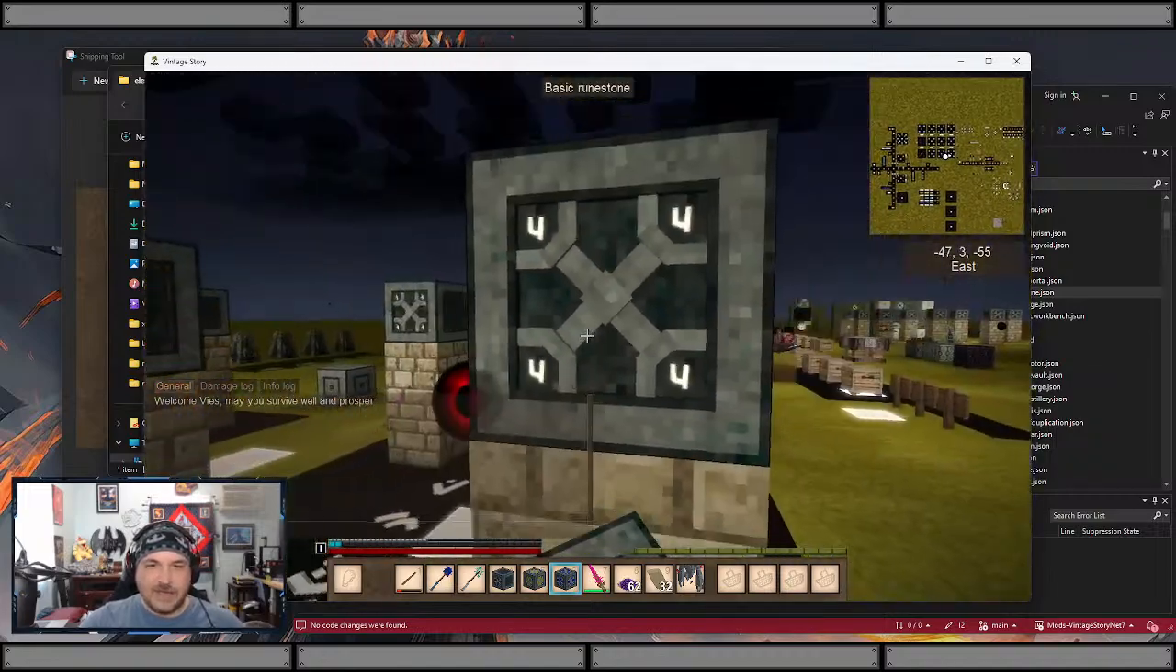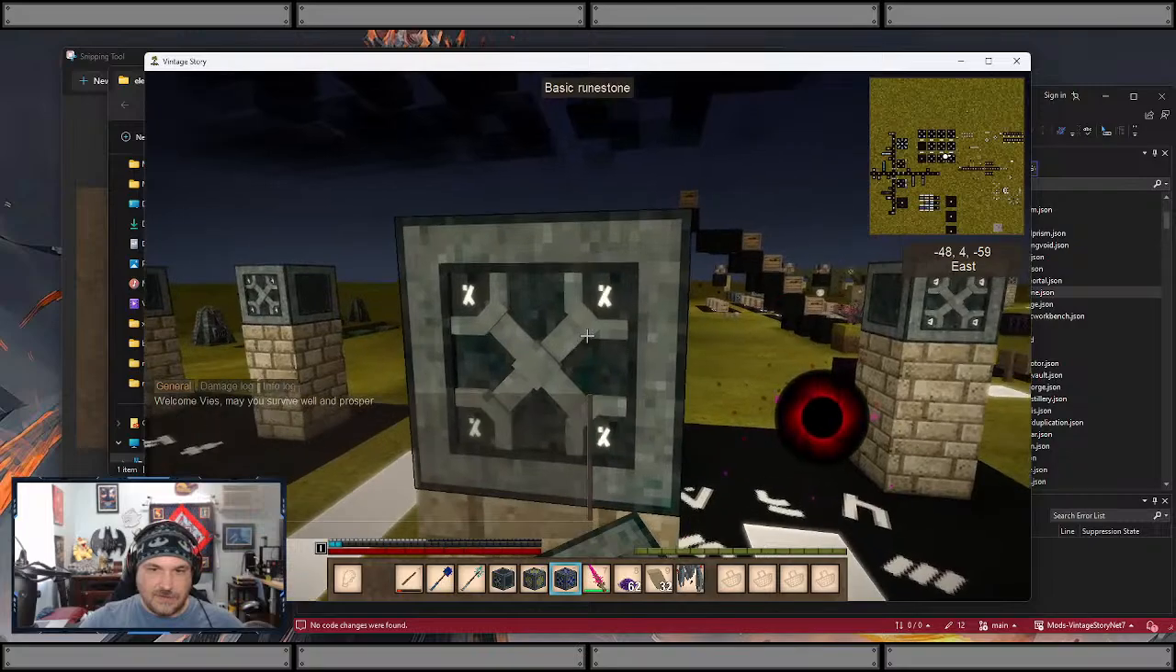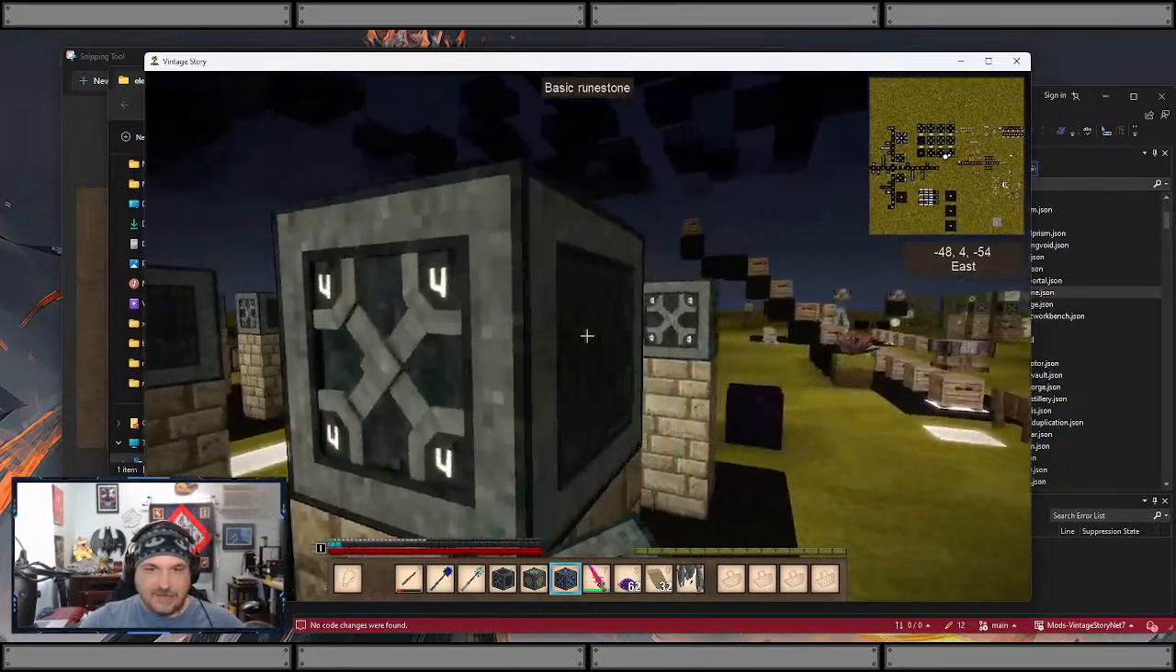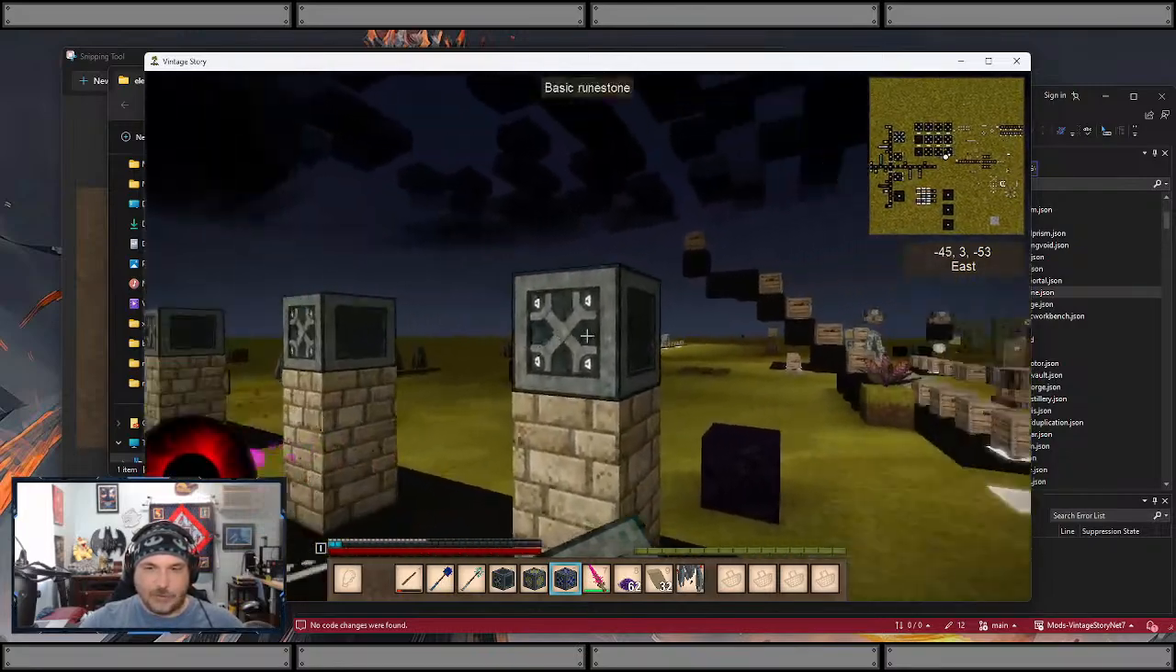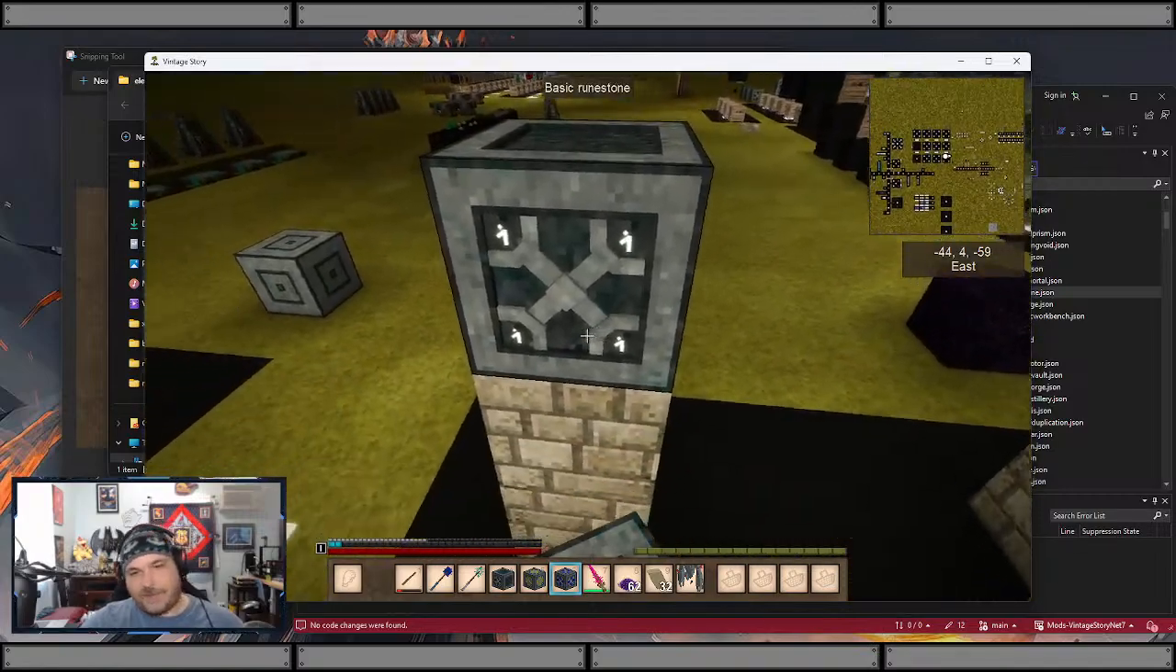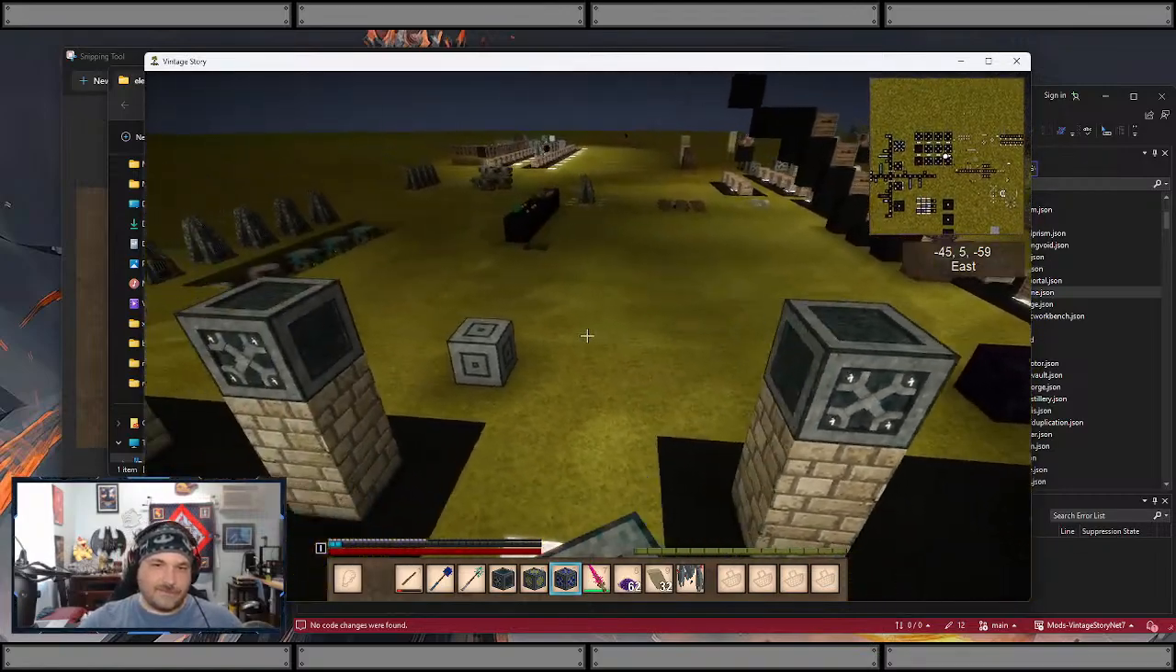I wanted to do something different. So you'll notice this is going to be the new runestone. Each time you place it down, like in the position, it's going to have a different rune encircling it. And it's going to pick from one of the 16 runes at random.